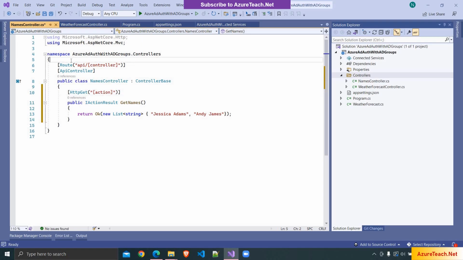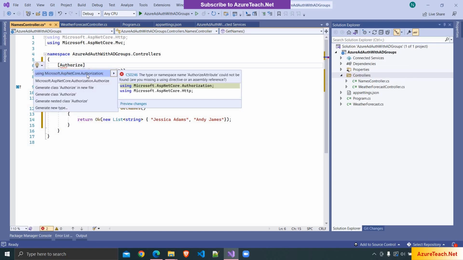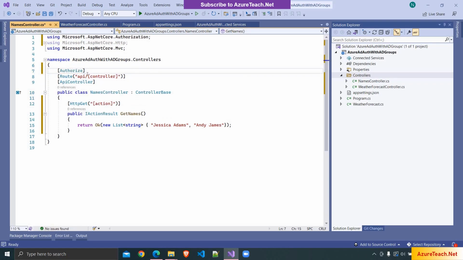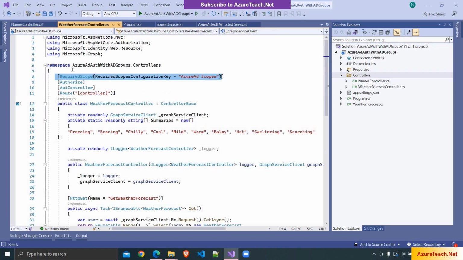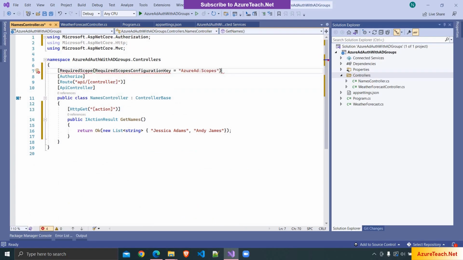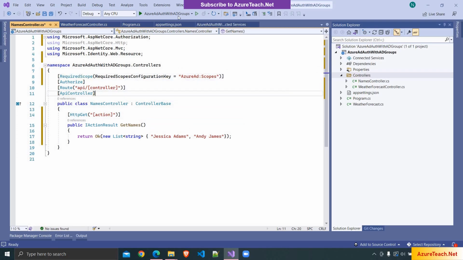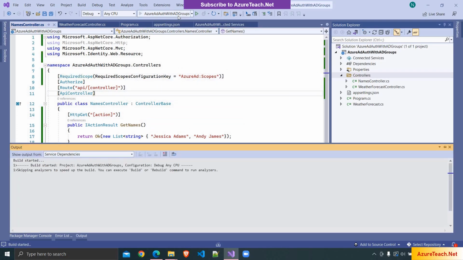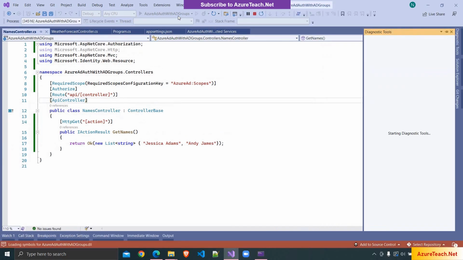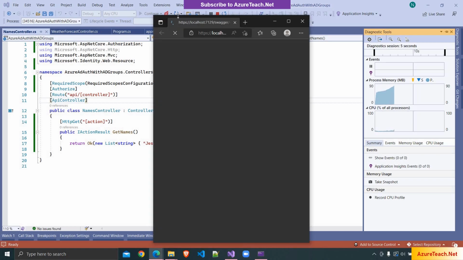action, and after that here I want to authorize this, so I'm writing Authorize, press Ctrl dot, and we have to use this namespace. And I want to define the scope as well. I want to reuse the scope that is already over here, so I'm copying this and I'm pasting on top of this. Now we have to add the required namespaces. So I'm pressing Ctrl dot, add this. Now I'm running this solution. I want to see if the basic Azure AD part is working fine or not. I want to test this application with Postman.